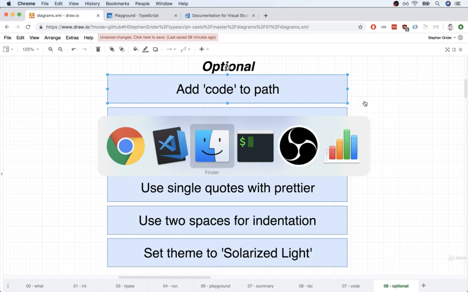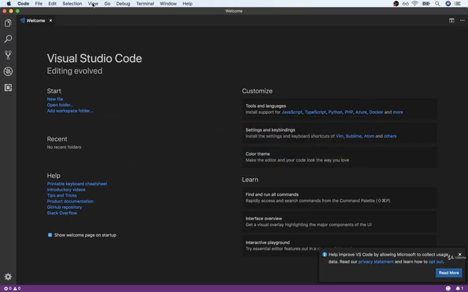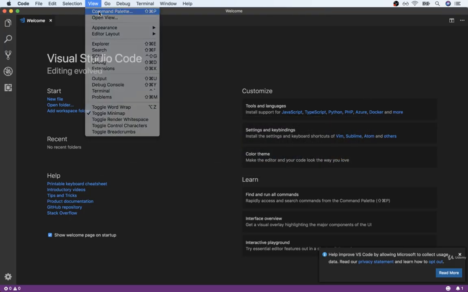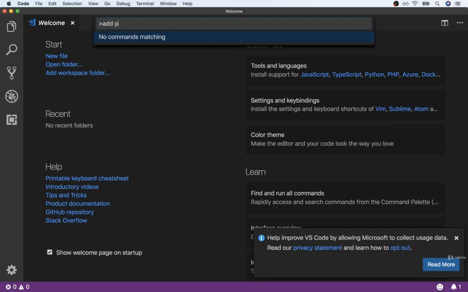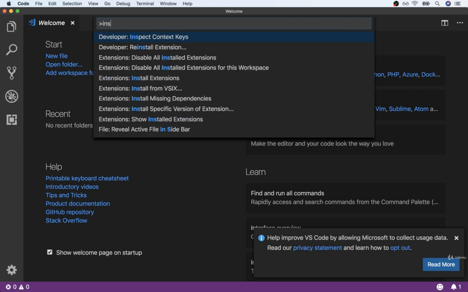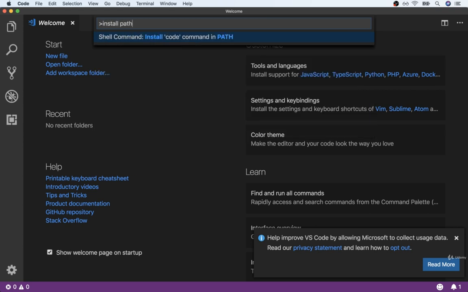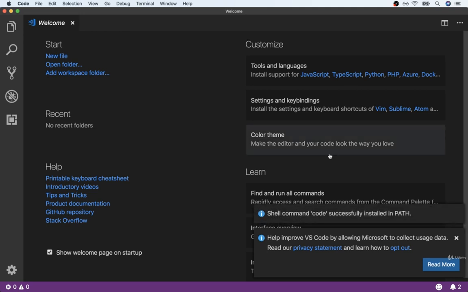So to do so, I'm going to go over to the editor, and then I'll go up to View, and then find Command Palette. And then once here, I'm going to search for Add Path. Actually, not Add Path. I think it's Install Path. Yeah, there we go. So install code command in path. All we have to do is click that, and that's pretty much it. We'll see a little notification down here.